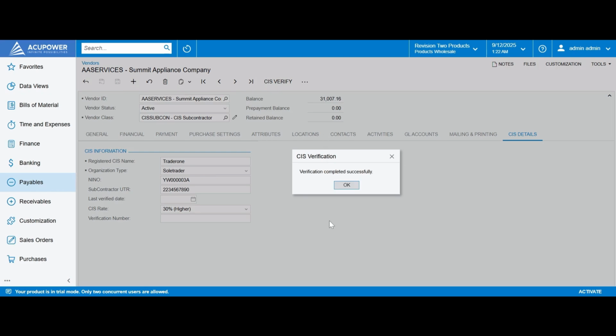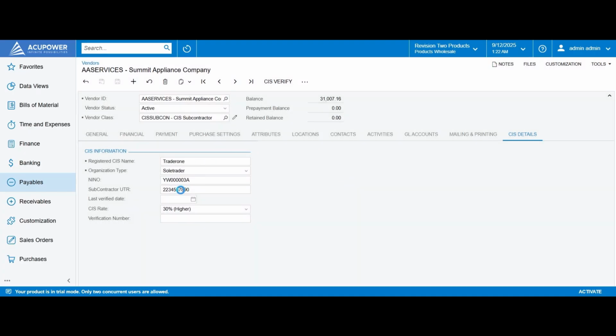The pop-up window appears saying verification completed successfully, and it brings the values to the last verified date field, CIS rate, and the verification number. When the subcontractor is verified, we can create a bill for him and apply his CIS deduction.